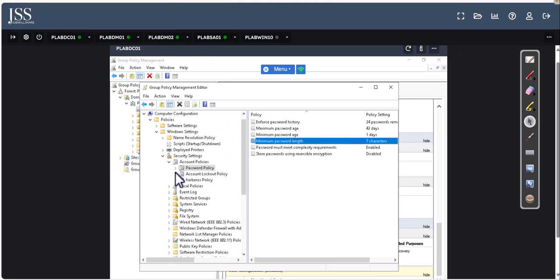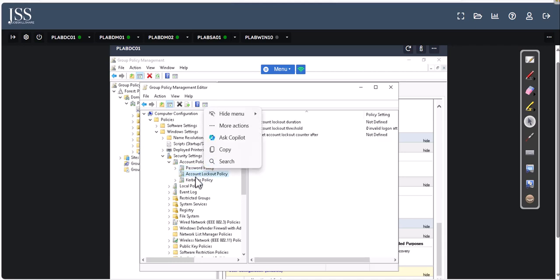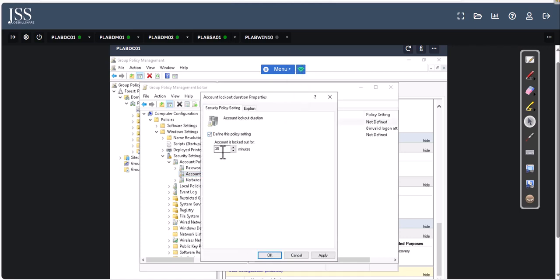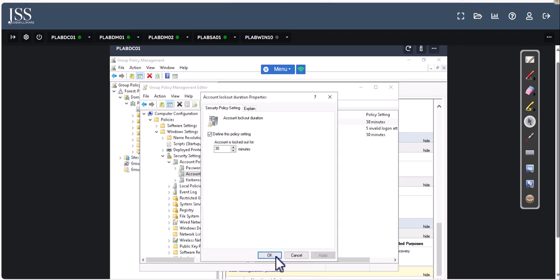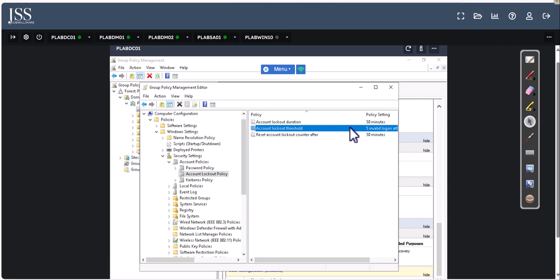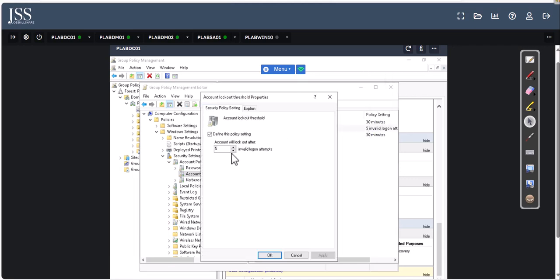Now, if a company says we need to change the account lockout policy or the threshold to more than 5 or 6, you're going to come over here. First, you're going to enable it because it doesn't have that policy enabled. As soon as you enable it, you see there's a 5 invalid logon attempts by default. So if you double click here, you can change it to 6, 7, 8, depending on what your company wants from you.